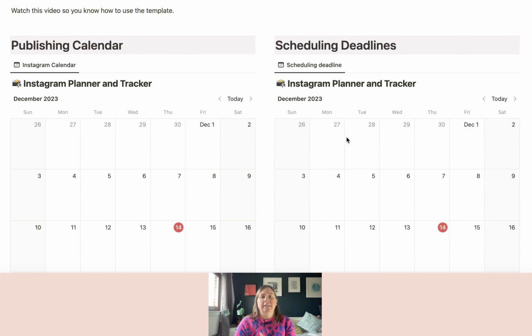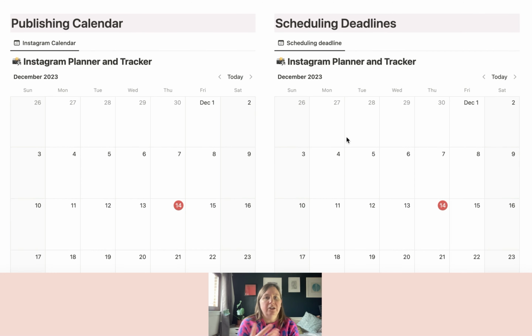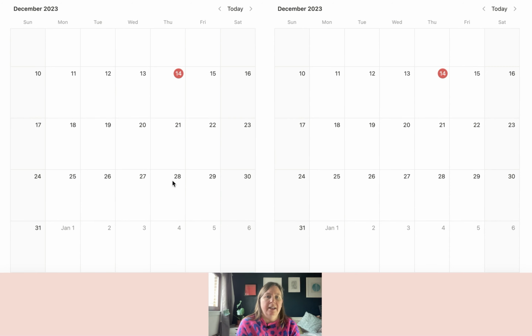Okay, so in the template, the first things you have are a publishing calendar and the scheduling deadline. This is just because, well, I personally like to batch content. So I find having both these calendars really useful, and you can actually plan out your content in calendar format. If you hover over the calendar and click the plus button, you can add an item. So let's go for Monday the 18th.